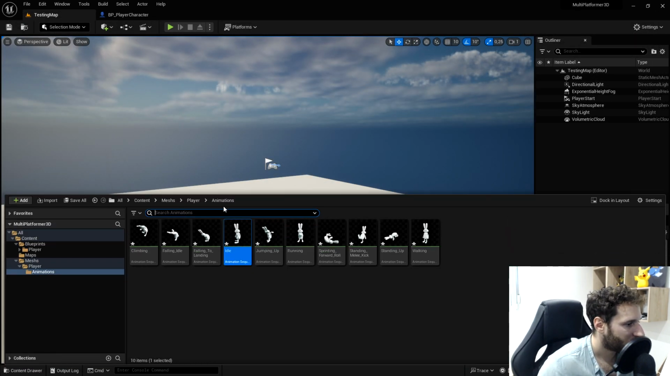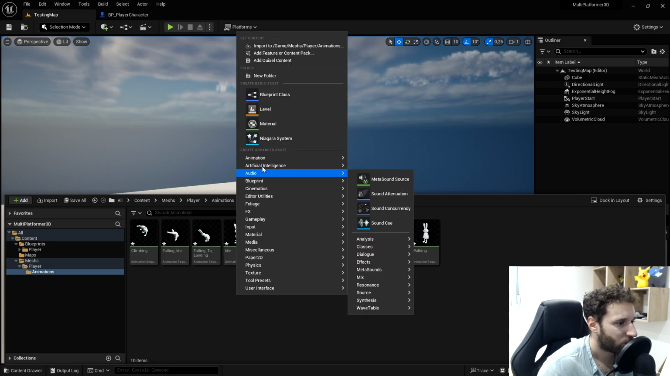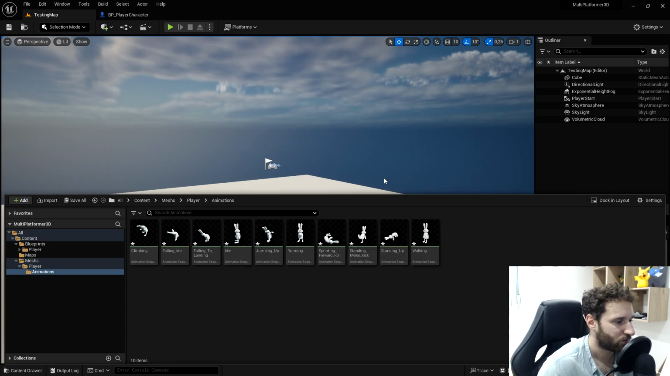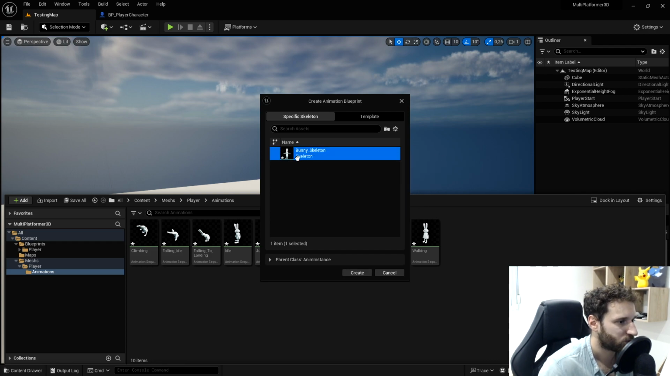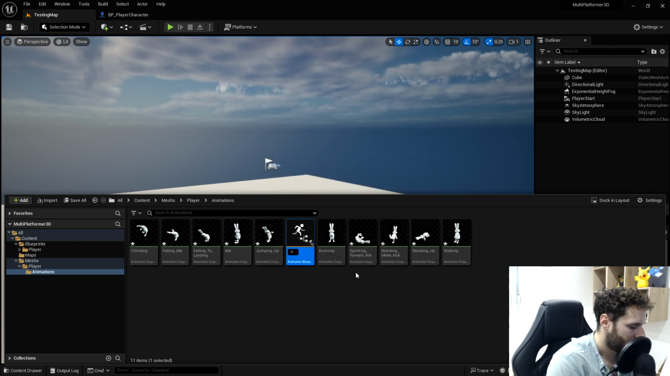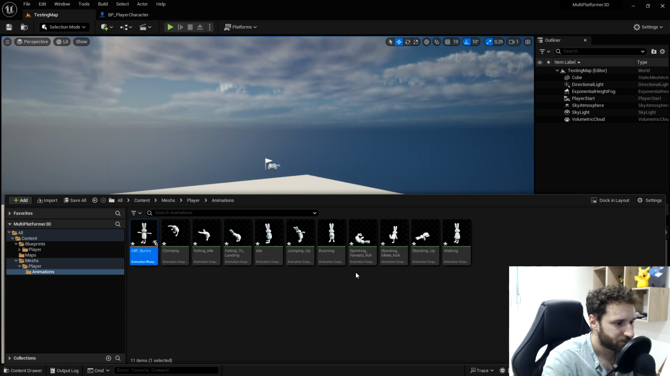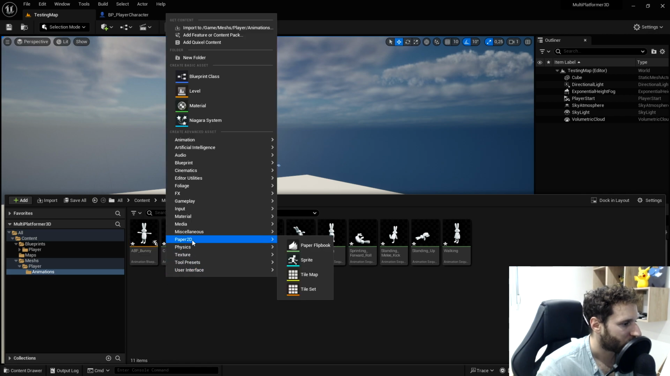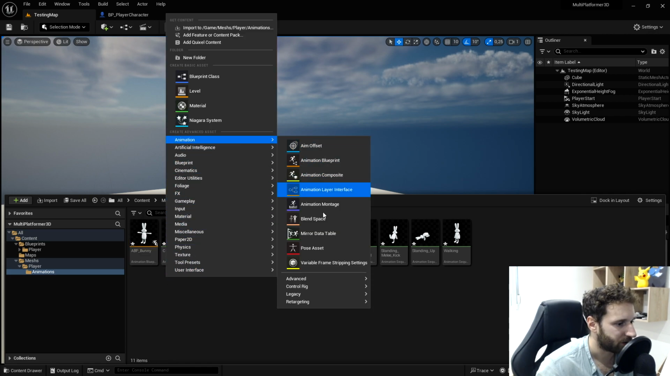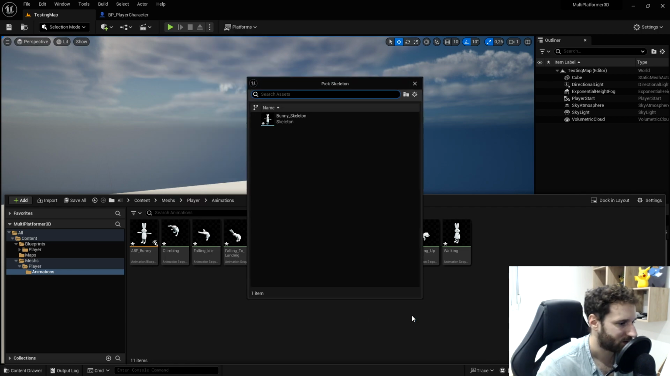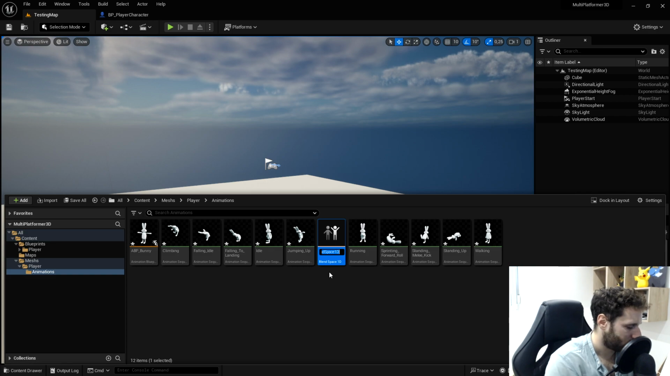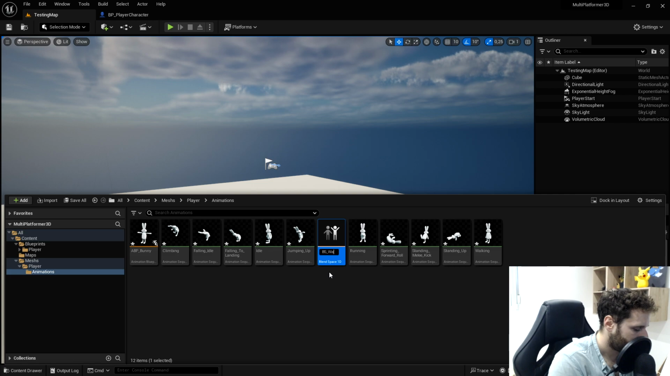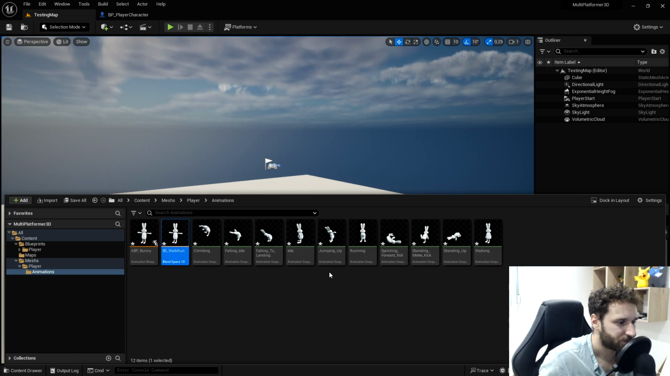Now we'll go back to our animation folder. In the animation folder, we will create something called animation blueprint. We will choose the bunny skeleton, we will click on create. For this ABP, our animation blueprint bunny. And we will create, in the animation under legacy, we will choose blend space 1D. We choose our bunny skeleton, we call this BS for blend space, and this is for the walk and run.